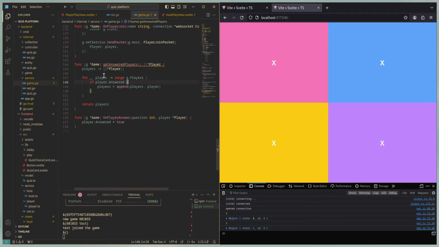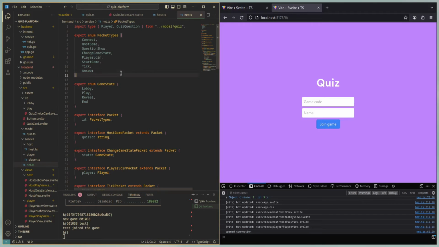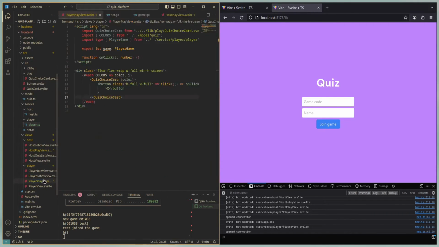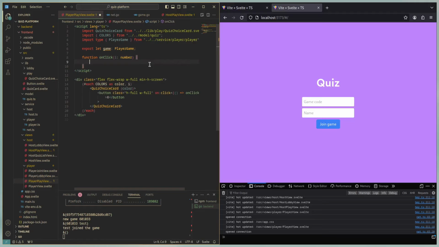Then I will create another helper function called getAnsweredPlayers, and this will simply return a slice of all the players that have answered. So we just loop through them and check if they have answered, then we append to this slice and return it. So let's also define this in our front end. So we have the answer packet type. Then I will create this function called answer where we pass in the question and we just send that packet. And this is also what we will be using here in our play view. So when we have clicked on this specific little choice card, we will just send the answer to the backend.